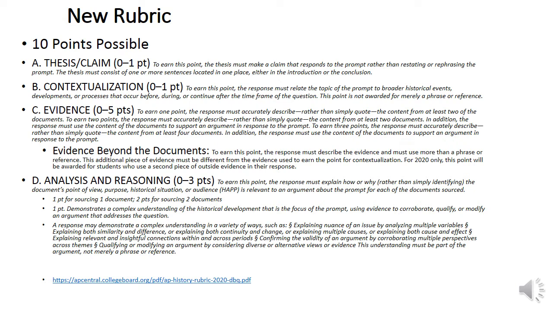To earn 2 points, the response must accurately describe, do not just simply quote the documents. In fact, try to avoid quoting them altogether, right? The response must accurately describe the content from at least 2 documents, right? So 2 points if you describe 2 documents. In addition, the response must use the content of the documents to support an argument in response to the prompt. To earn 3 points, the response must accurately describe, rather than simply quote, the content from at least 4 documents and use them to support an argument in response to the prompt.